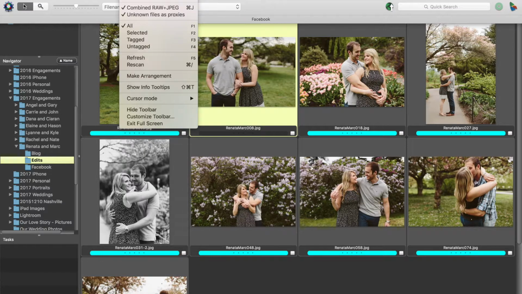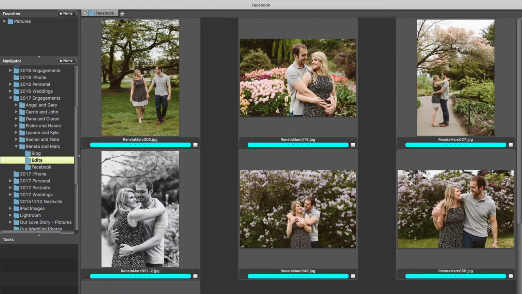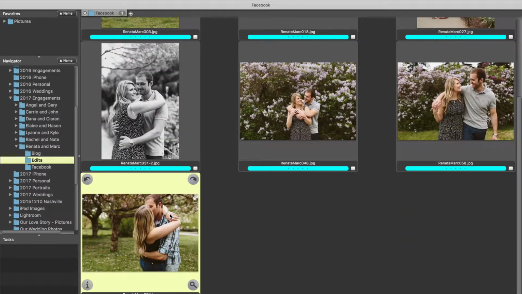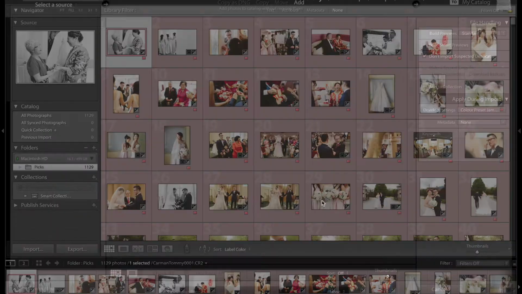So now we're gonna rescan and see we're down to 6 now. Okay, so those are the 6 I've chosen. Oops, sorry, there's 7. Okay, let's get rid of one more. Perfect, so we have 6 here. So I'm gonna drag these into Lightroom.